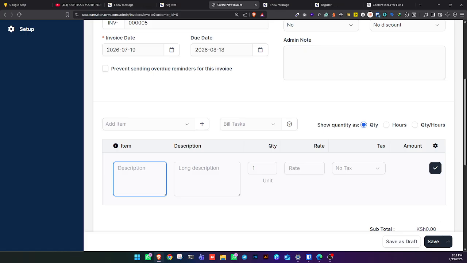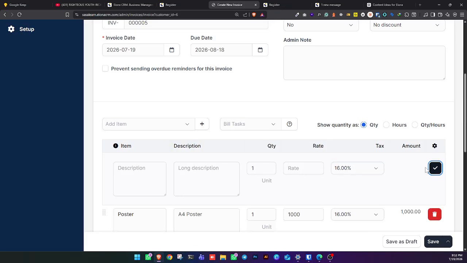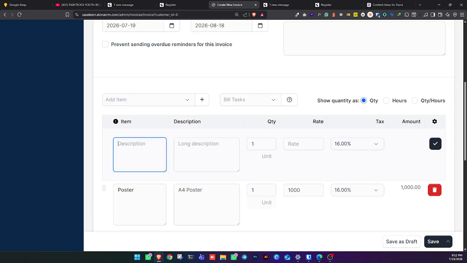So for example, let's say we have made Messi the goat one poster. So I can say it's a poster, and then maybe it's an A4 poster. And also we printed it and such kind of things. The rate, maybe it's 1,000. And then I can do my taxation if I have tax. And then I can add as many items as possible.